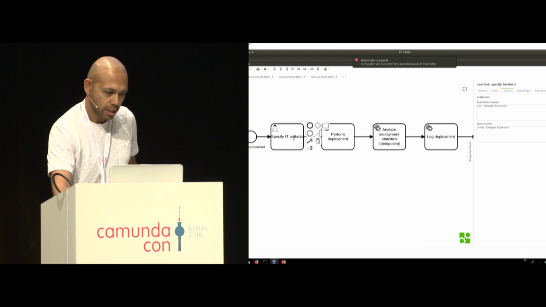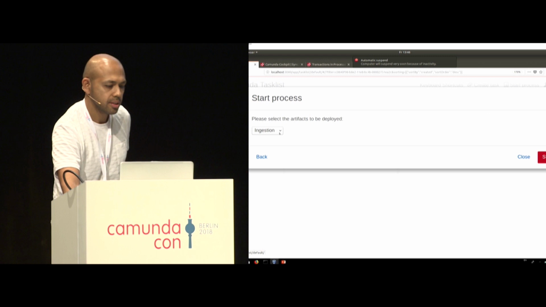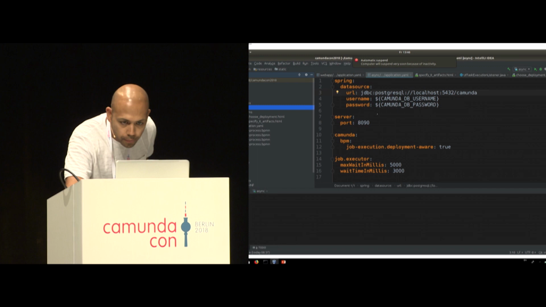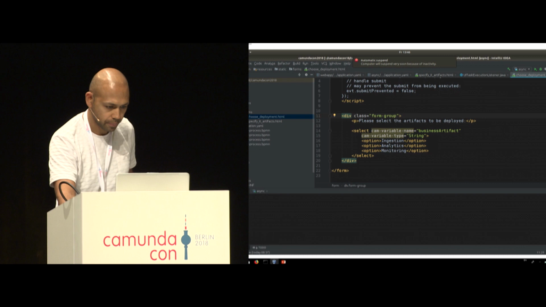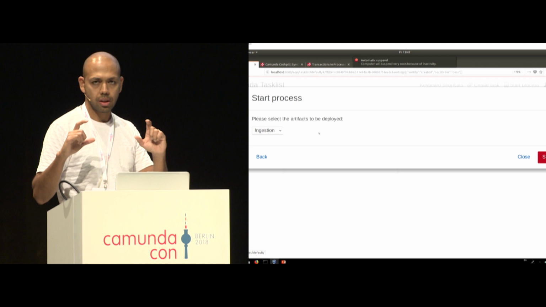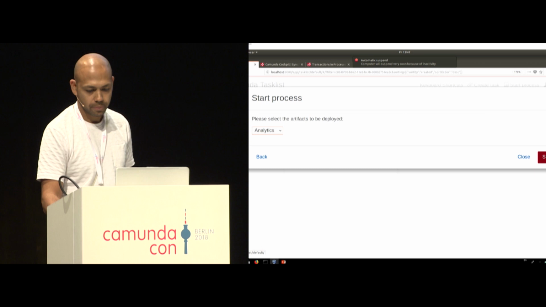So let's try and start an instance of this process. So this is the async deploy one. And this particular drop-down list has come from the code here, choose deployment, which is running in the async app. So we've seen that the Zuul proxy is already working now and showing you the content. So it has retrieved the content from the async app, and it is being shown in the Camunda web app. Now I can choose any business component here. I say, for example, I'll choose the analytics component, and I will say start.